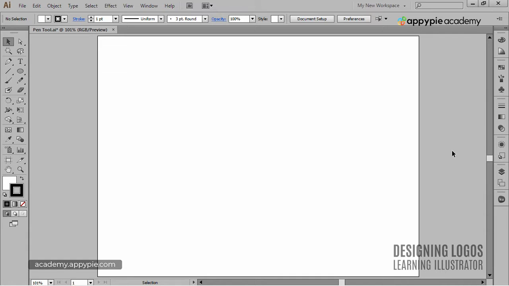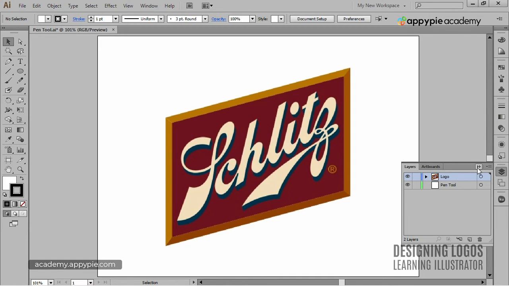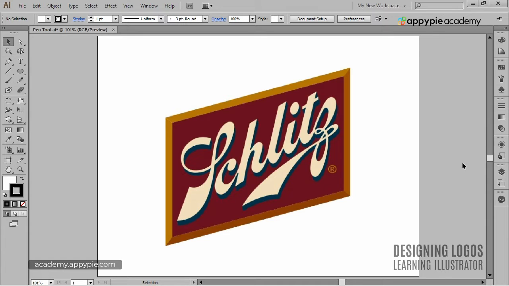I got this image of a fantastic beer company logo. It's a great retro design from back in the day when today's retro was a contemporary trend.